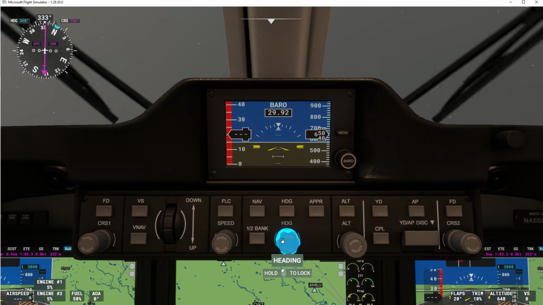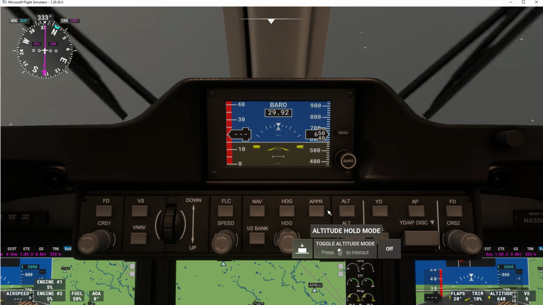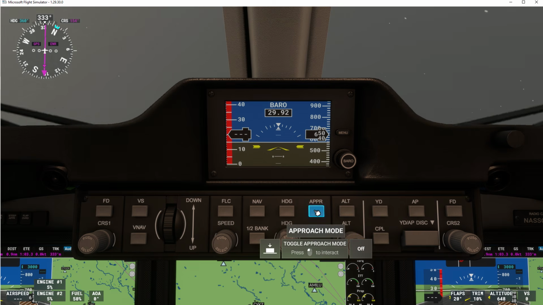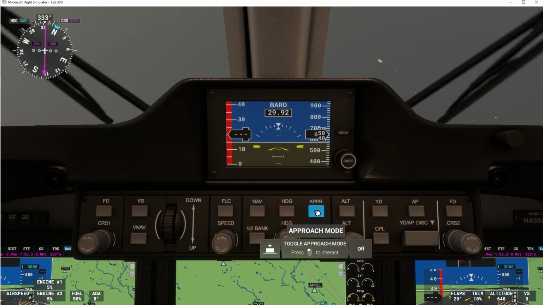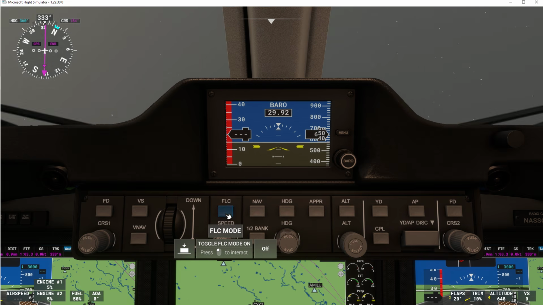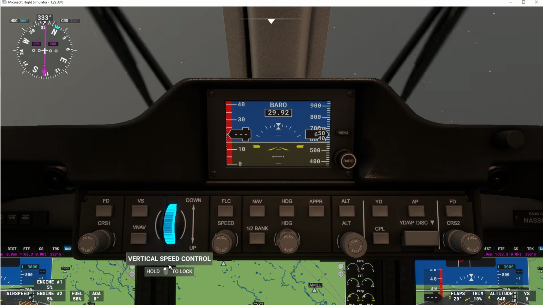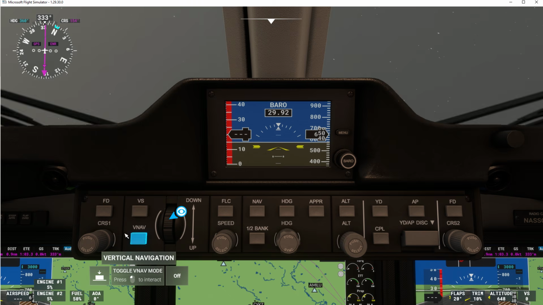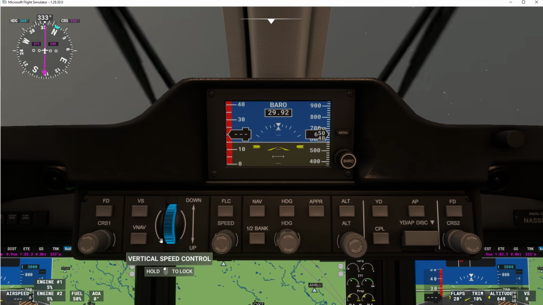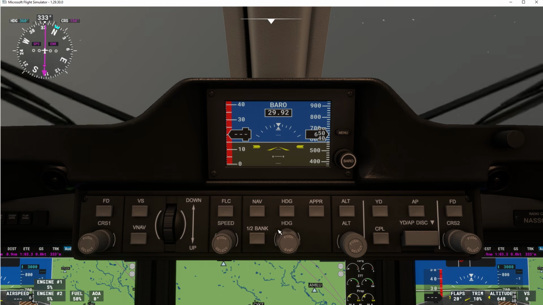There's your heading. So there's altitude on off. Yaw damper, approach button for picking up your localizer frequency to get your glide slope. Your heading, your nav, your FLC mode. This is your vertical speed up and down, and this is your vertical nav. We won't be using that, but we will use vertical speed up and down. And there's your flight director button, sort of a duplicate button here.